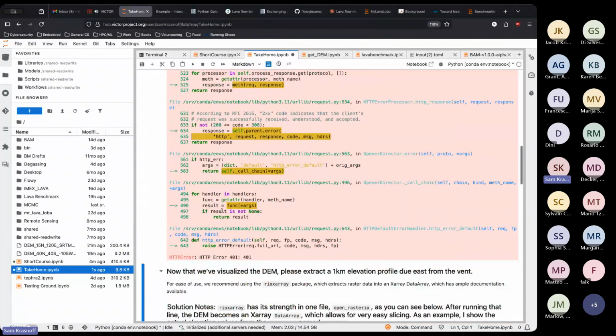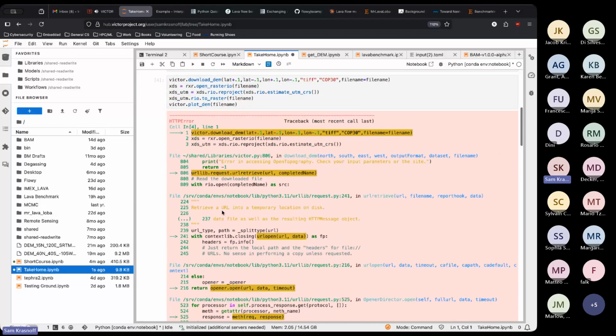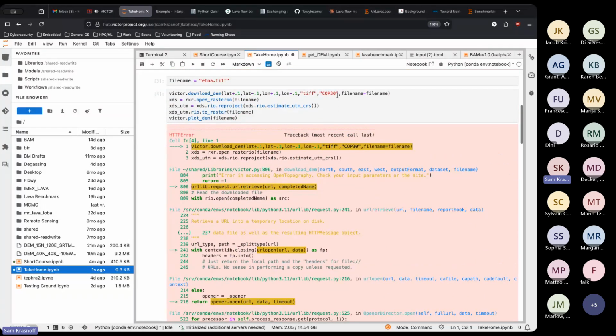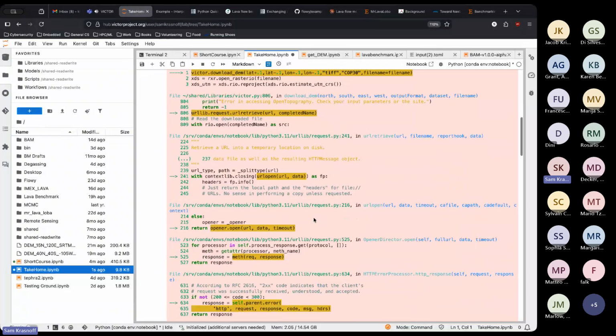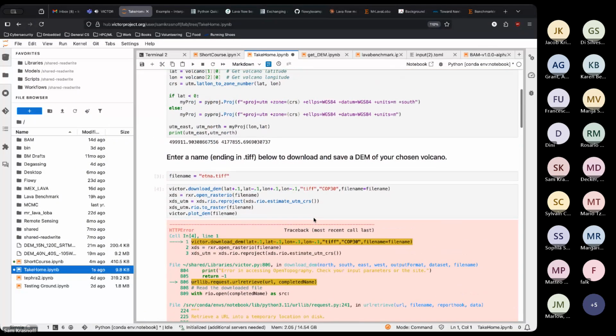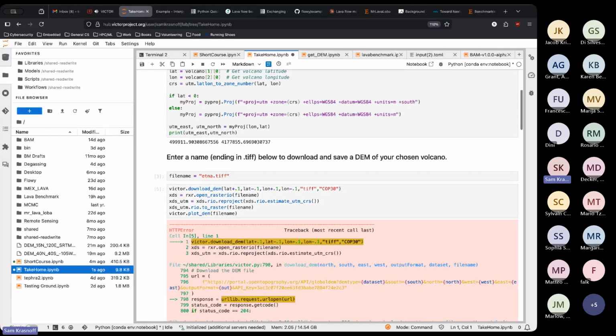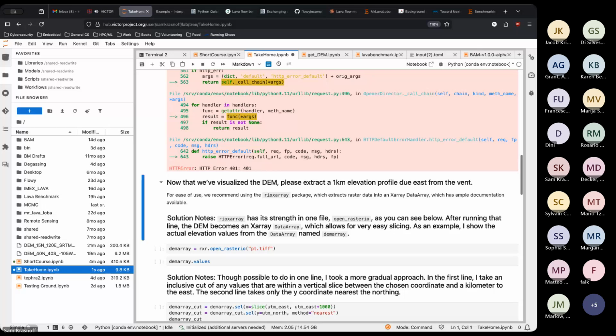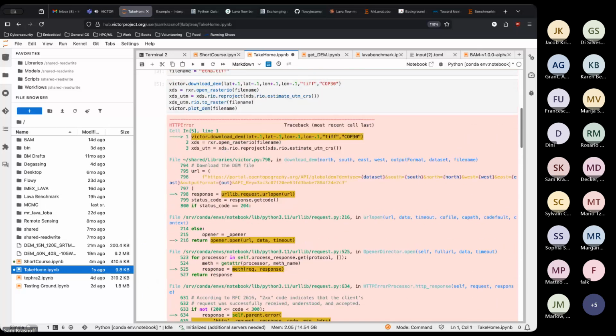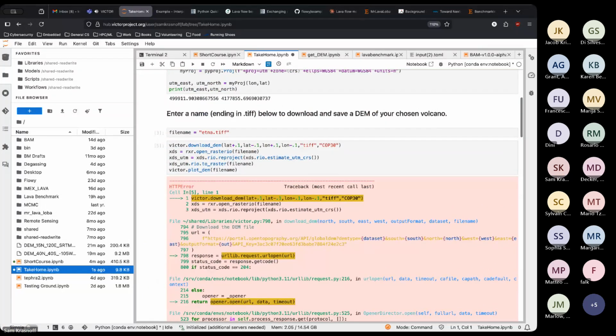Let's see. Unless it doesn't like something. Let me try it without the file name. Okay. So I'm realizing there may be a small problem that won't allow us to do this right now.